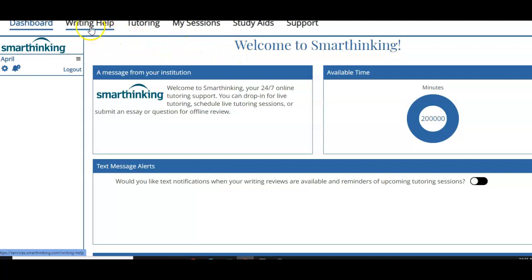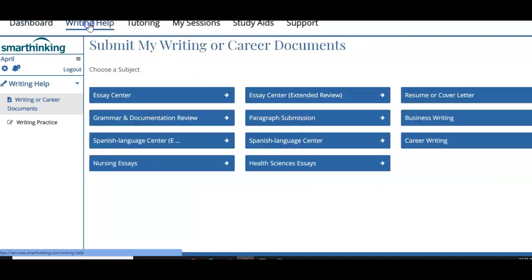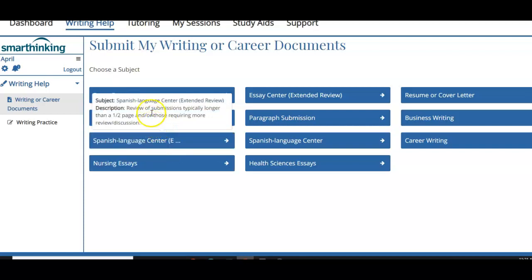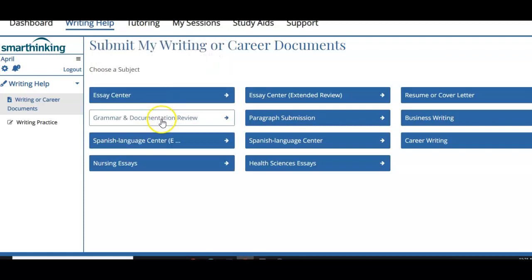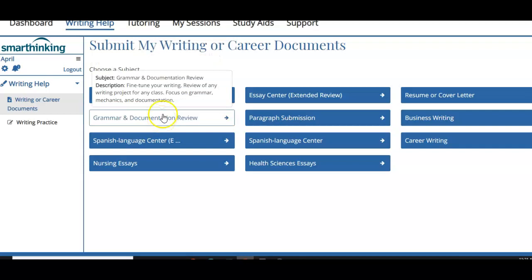I'm going to ask you to go up here to writing help, and you'll see there are lots of options for writing help that you could use in other classes, like help with a resume or a cover letter. You could also use this in your health sciences class if that's where you're headed. The two that I like to show students are the Essay Center and the Grammar and Documentation Review.